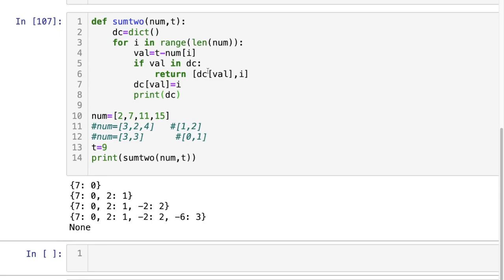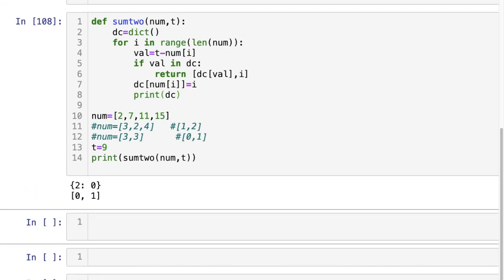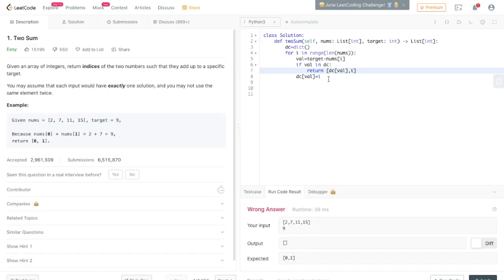So you can see here initially we got the value 7. Okay, we have to add here the indices of the current value. Current value is how much? Nums of I. Instead of 7, we have to add the value of 2. So you can see here we are getting the correct answer. So we'll simply update our code here.